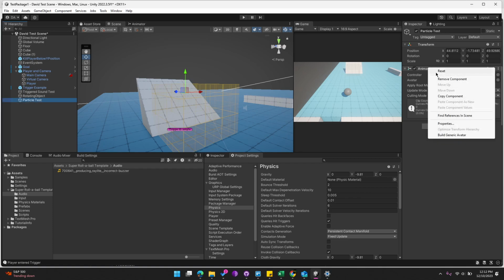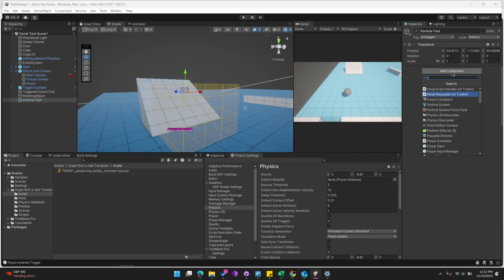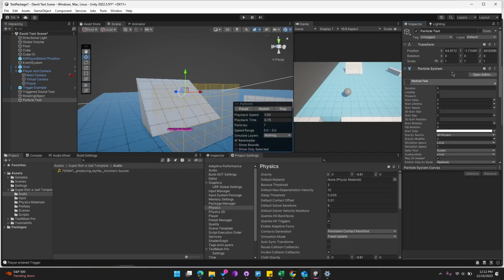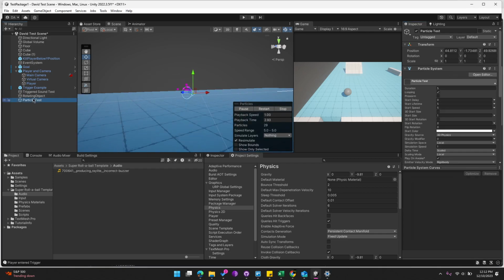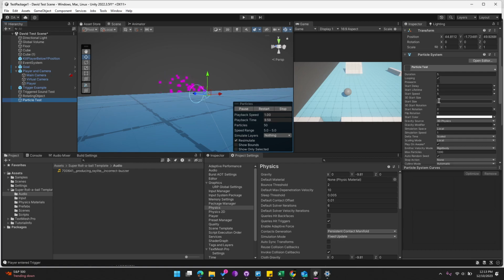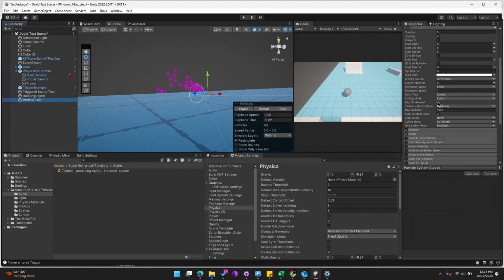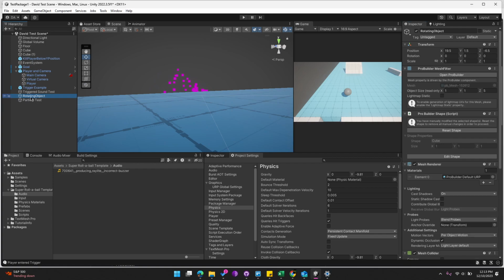So if I were to get rid of my animator and add a particle system, I don't know where this thing is. Yeah, you can see it's emitting particles over there. If I were to again disable play on awake, because that's something that the particle effects do also.